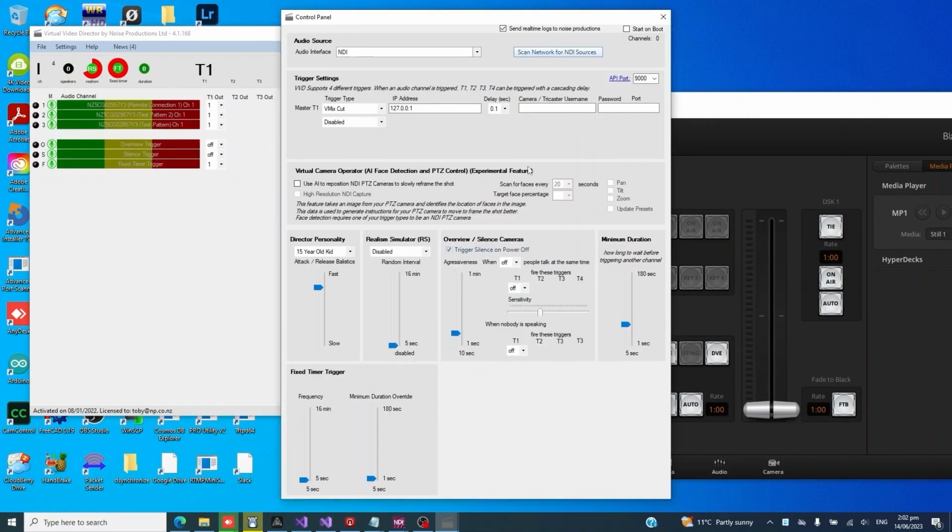So then on the left, you can see the Virtual Video Director interface. You should have an input for each audio channel of whatever interface you've chosen. Up the top you can send us your log files if you want, so that we can find any issues you might be having. You can also set Virtual Video Director to start on boot if you want to.